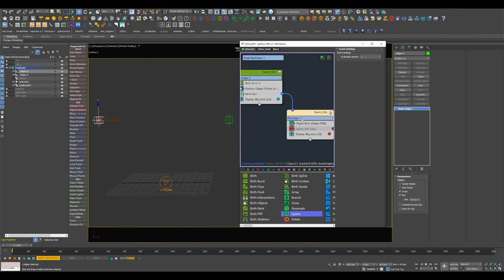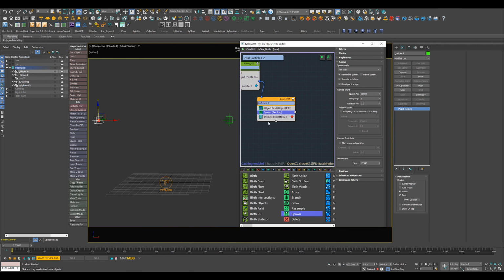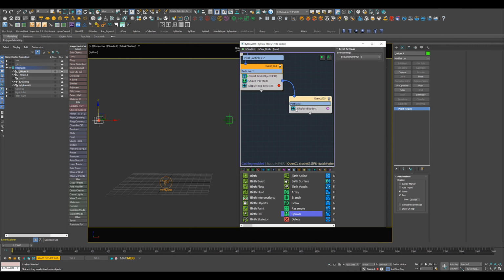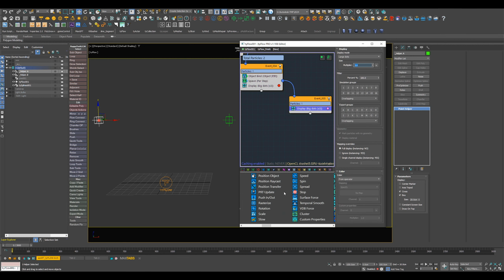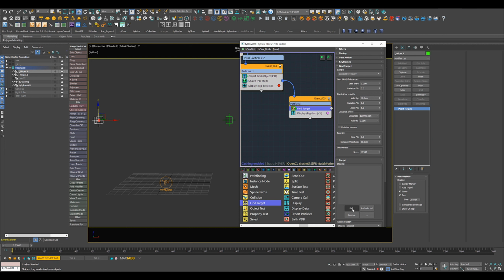Now here is 0 and here's 1. And this particle now emits 10 other particles. So we have 11. But we don't need 10. We only need 1. And we want that spawned particle to go to another event. So we're going to send it to a new event. And in this event, it should go and search for a target. So we add a find target operator in here, and we select our second helper as our target.